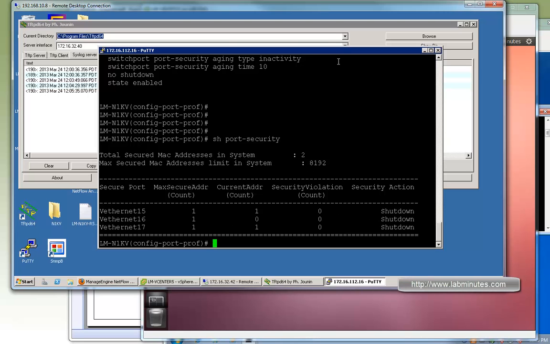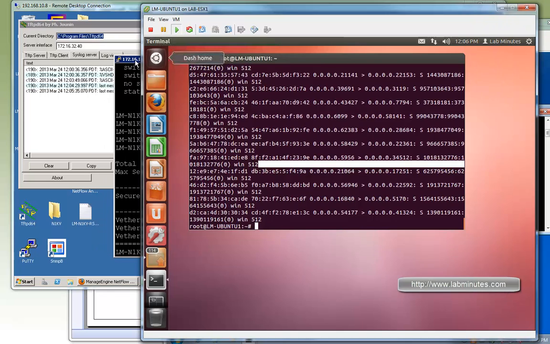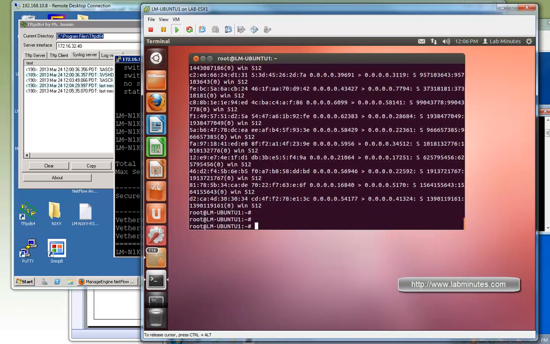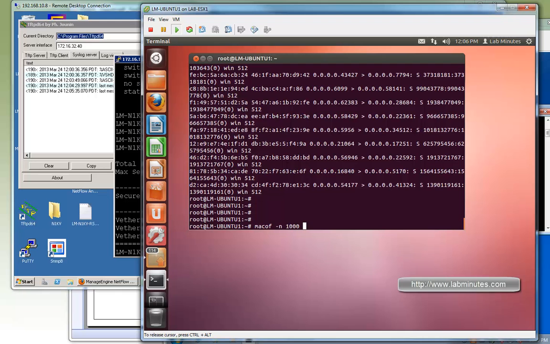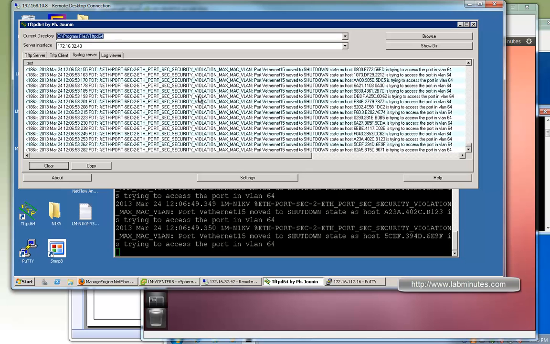Okay, now that we have port security enabled on those same ports, let's launch another attack, the MAC flooding. So I'm just going to up-arrow here and enter. All right, so that's done. You can see there's a lot of logging activity going on here.